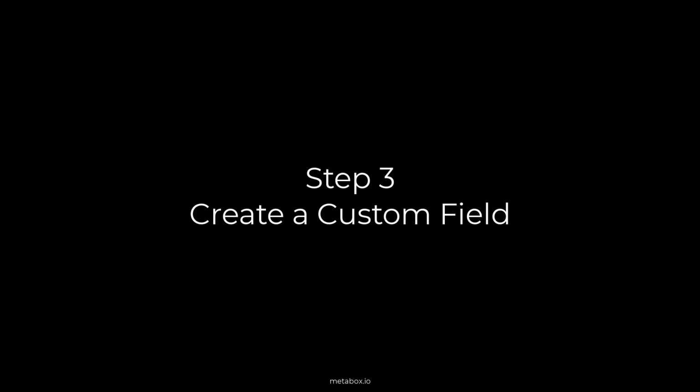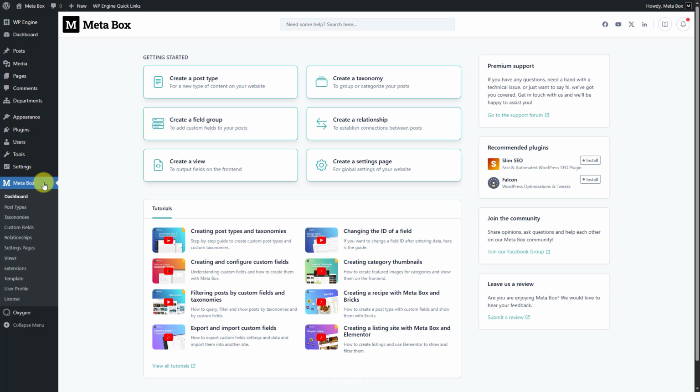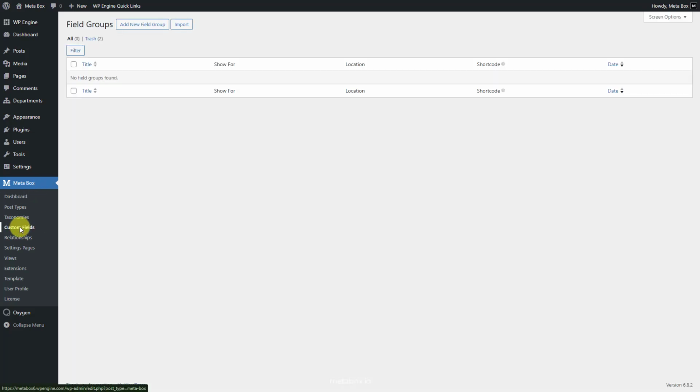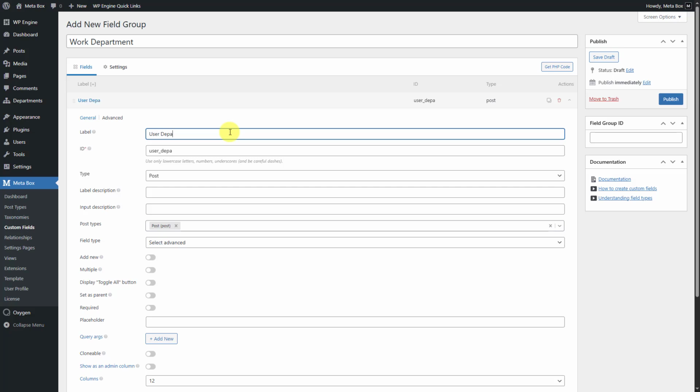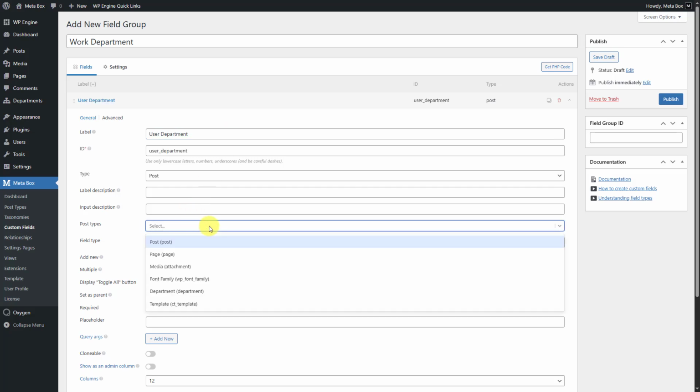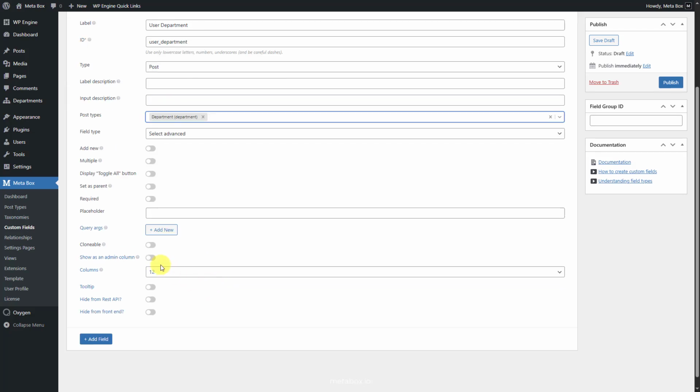To add departments to each user, I will create a custom field. Feel free to add additional fields depending on your needs. Now, go to MetaBox, Custom Fields, and create a new field group. For the user department, choose the post field type. Choose post type as department. Enable this setting to show them as an admin column.